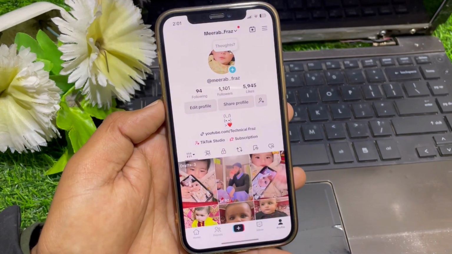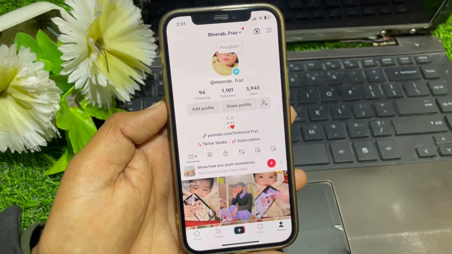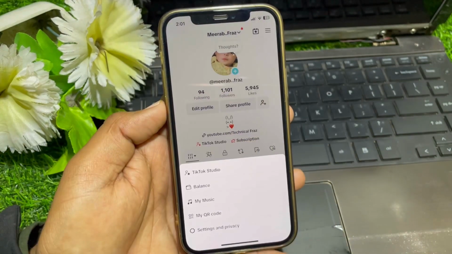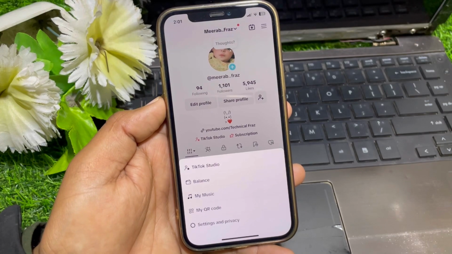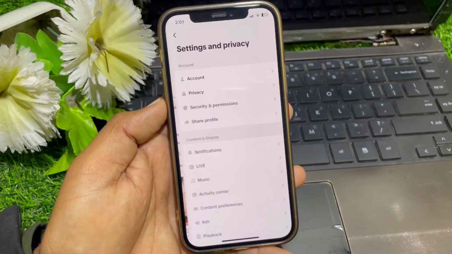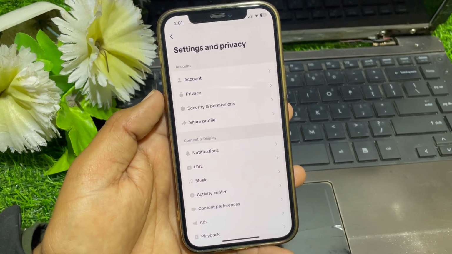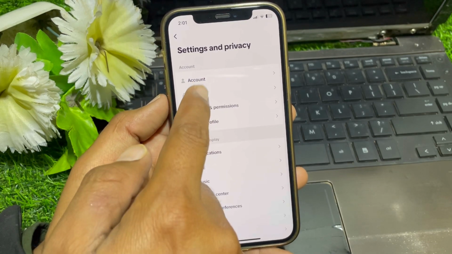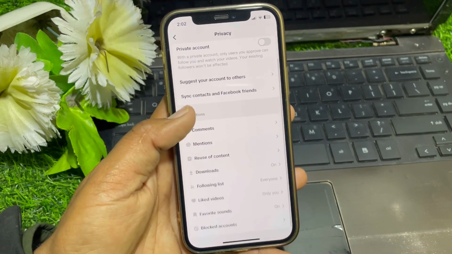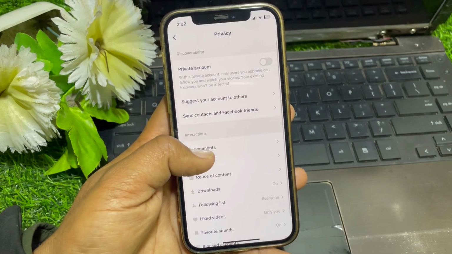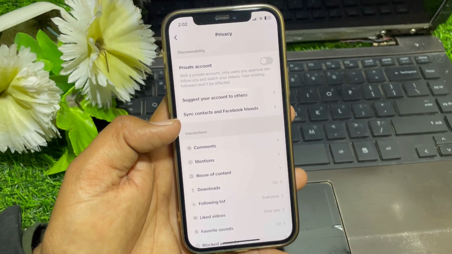After that guys, you can find the three lines at the top right corner. Tap on these three lines. Now after that guys, tap on Settings and privacy. Now you can see the Privacy option here. Just simply tap on that. Now scroll down, and now you can easily see Content preferences here.